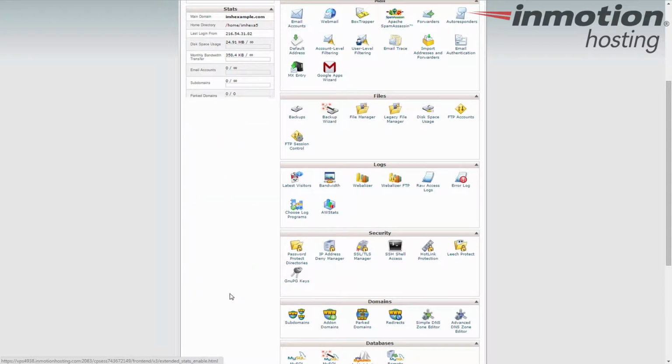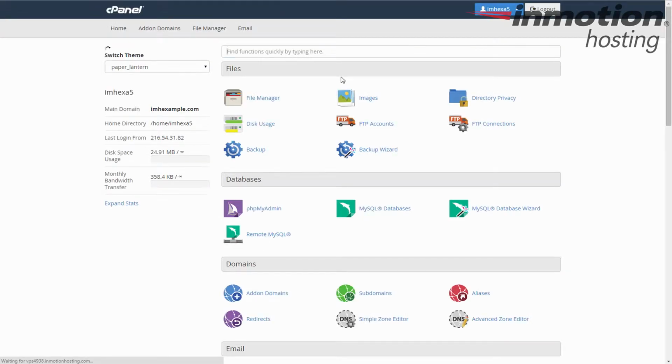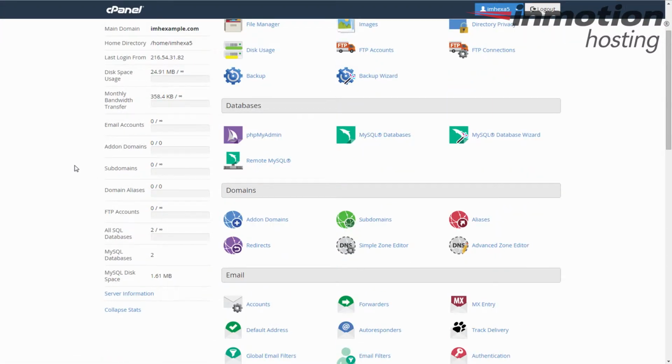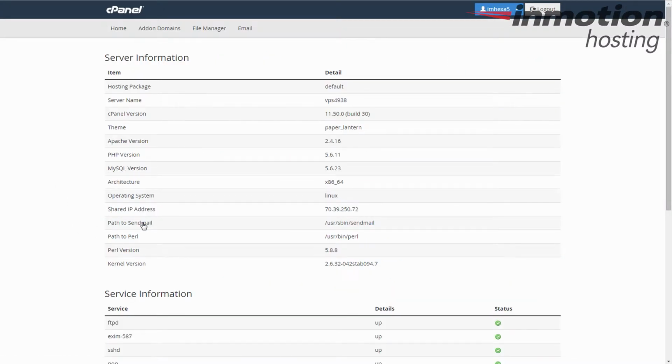Now, if you happen to be using the Paper Lantern theme, which we'll switch to, it's just a little bit different. So go over here again to the left-hand sidebar and click on Expand Stats. And again, a lot of different stats will appear, but they kind of compartmentalize things a little bit. So click on Server Information, and you get a Server Information page. Stay at the top portion of the page, and you can see a PHP version right here. And again, the server version right there, 5.6.11.